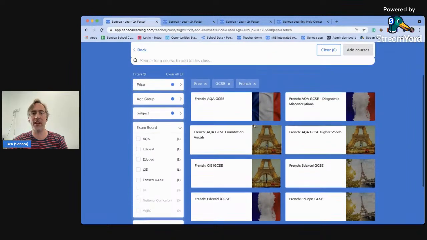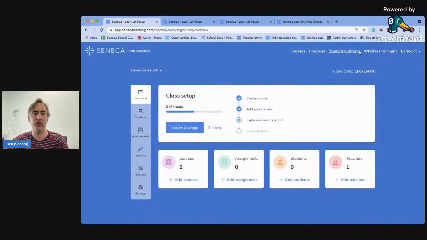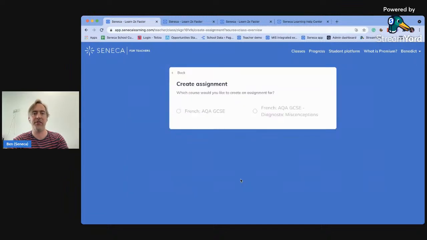At the moment, just looking at bringing some course material into my class. So I'm going to take both the AQA GCSE and the Diagnostic Misconceptions, and I'm adding those courses to my class. And as you can see here, we've got these step counts to full setup. I've got two courses. Now I need to look at assignments. So I'm going to add an assignment for my class.